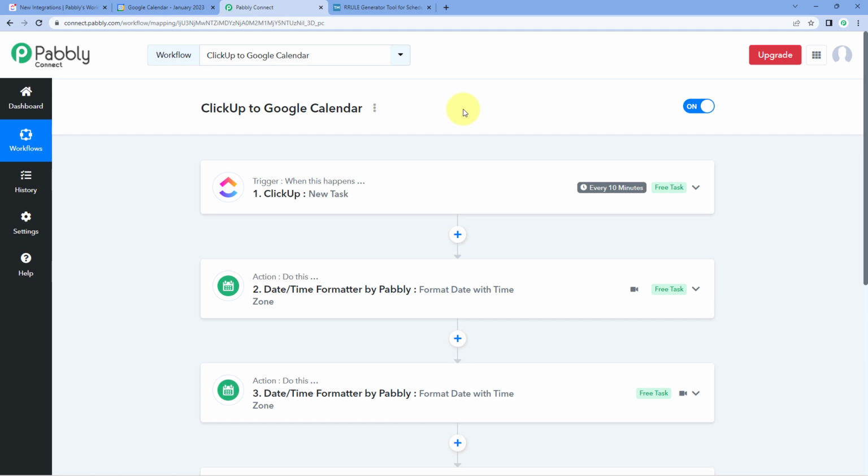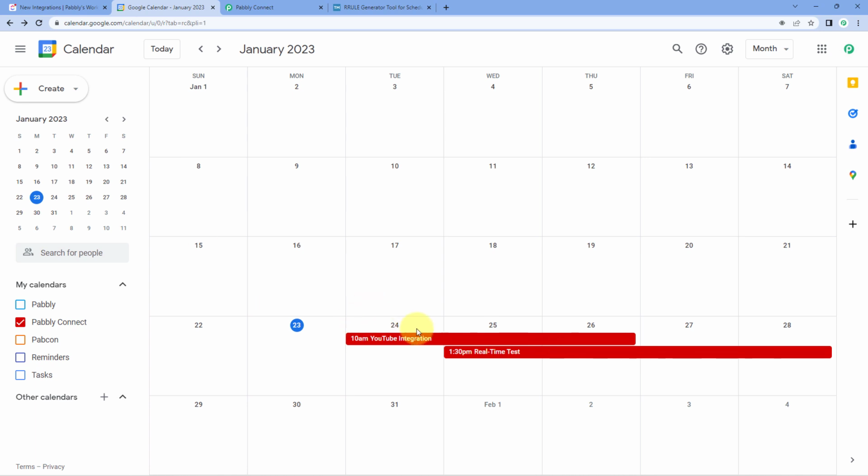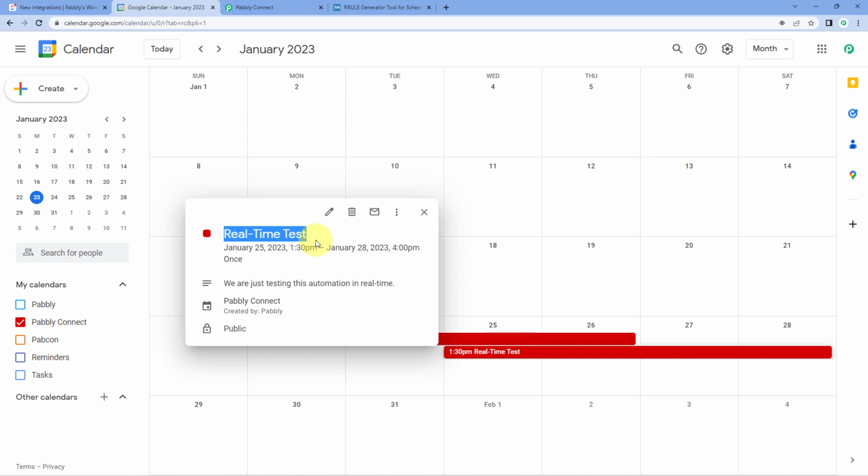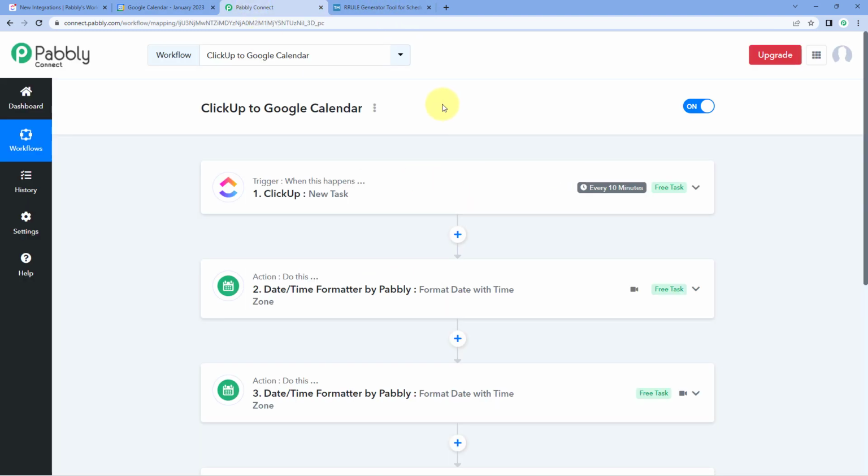Okay, so we have successfully waited for 10 minutes. Now guys, let's check our Google Calendar account. And yes guys, here you can see that a new event is created in our Google Calendar account. This event starts at 1:30 p.m. on 25th of January and the name of the event is real time test. And it will go till 28th of January over here. You can see the same name of the event and the same description as well which we have added. Now this means the automation workflow which we have created using Pabbly Connect, we have tested this automation and it is working absolutely fine. So not just these applications guys, you can connect plenty of other applications using Pabbly Connect.